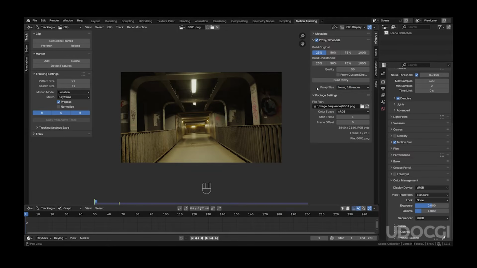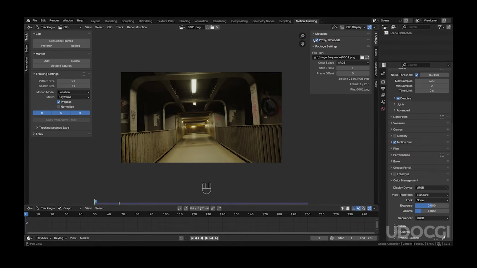The proxy will by default be stored in the same folder as your image sequence, but you can also choose a custom directory. That's all for the camera information section of the motion tracking workspace. As I mentioned, we'll let Blender handle these automatically in this tutorial. I just wanted to walk you through them so you're familiar with everything in the workspace.